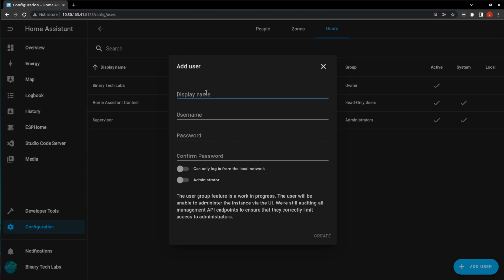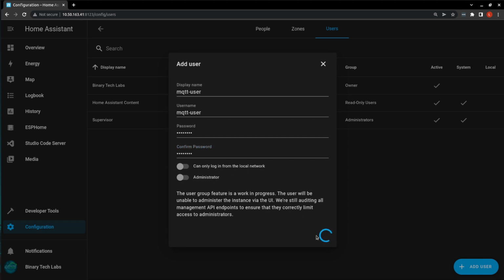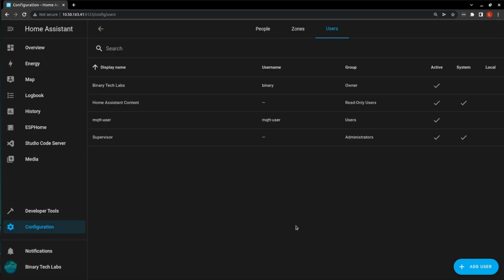The username I'm going to choose is just going to be MQTT-user. And I'll choose a strong alphanumeric password. As I said, I will not make it administrator. And then hit create. Now all that's left for us to do is to configure the new integration.